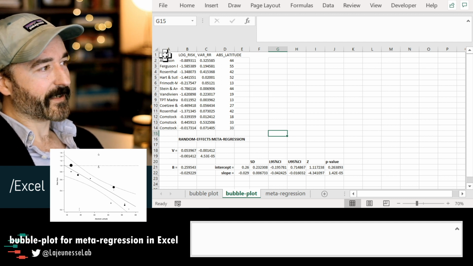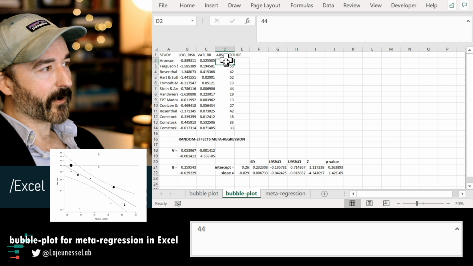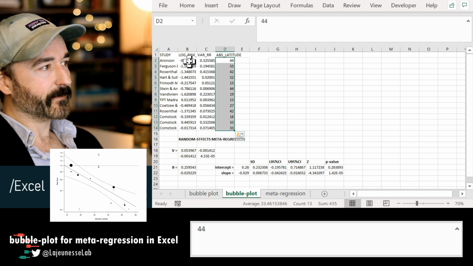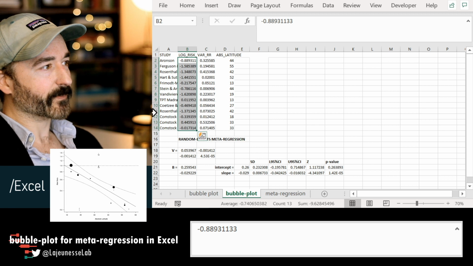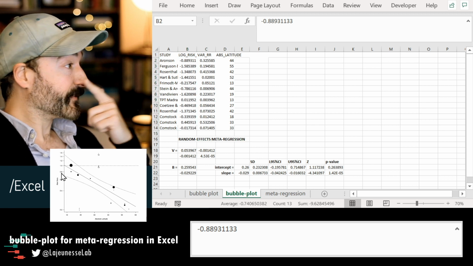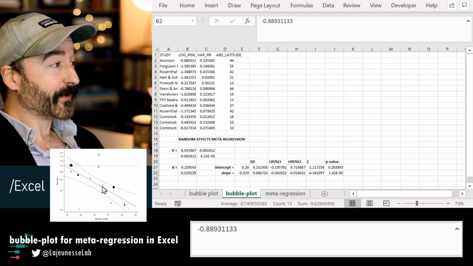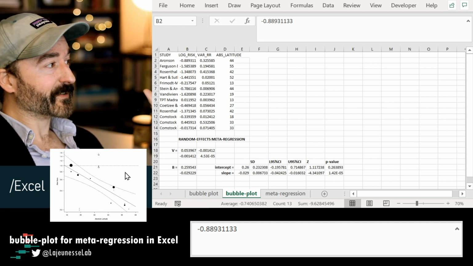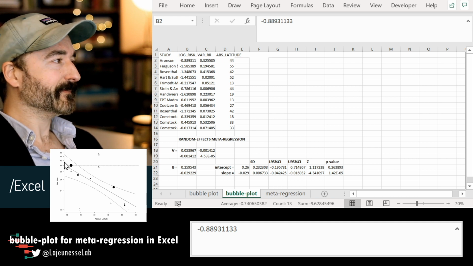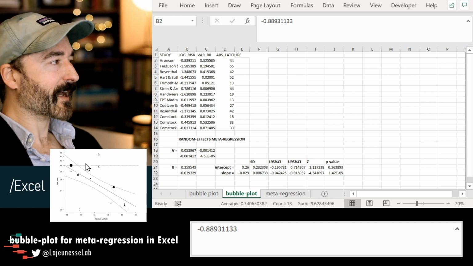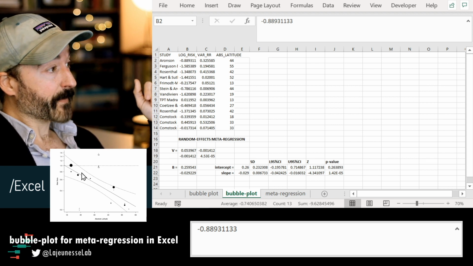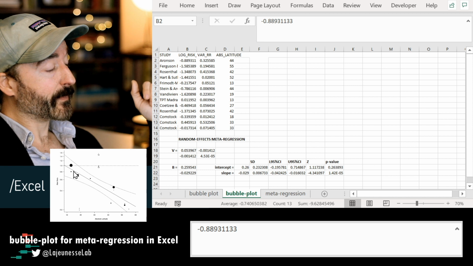So here's our data set where we have our x-axis values here, which is the absolute latitude. We have our log risk ratios, which are on the y-axis. We're not going to follow exactly what this plot is because it for some reason uses a log axis. We're going to ignore the log axis. It's totally unnecessary. But we're going to try to replicate this. So we're going to have the little bubbles of different sizes.